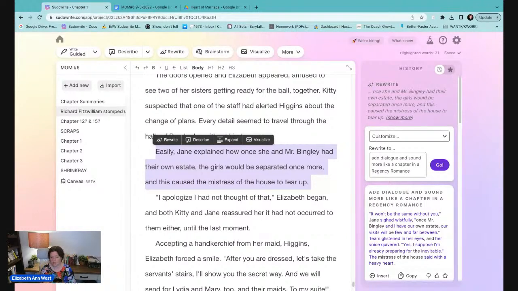It won't be the same without you. Once Mr. Bingley and I have our own estate, our visits will be few and far between. Tears glistened. Yes, I suppose.